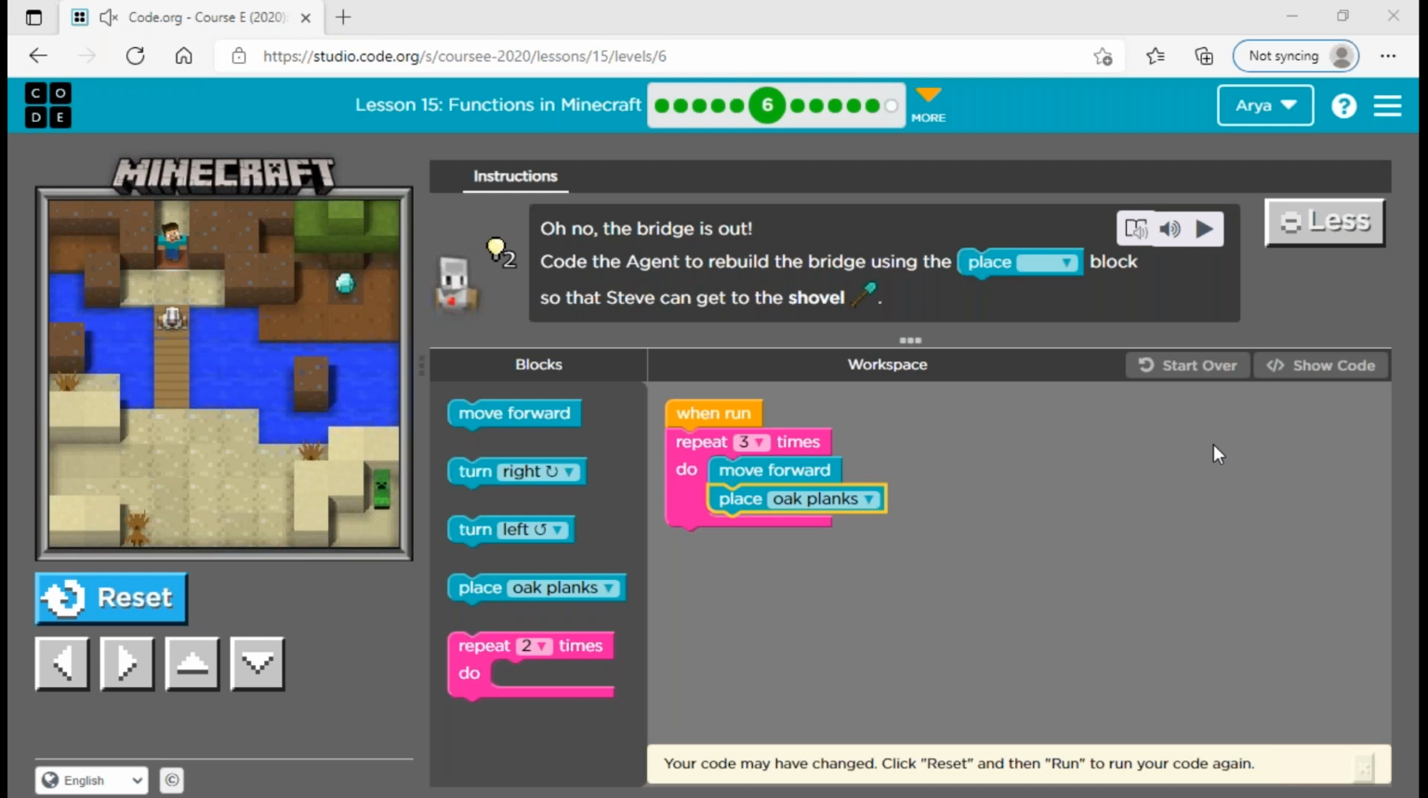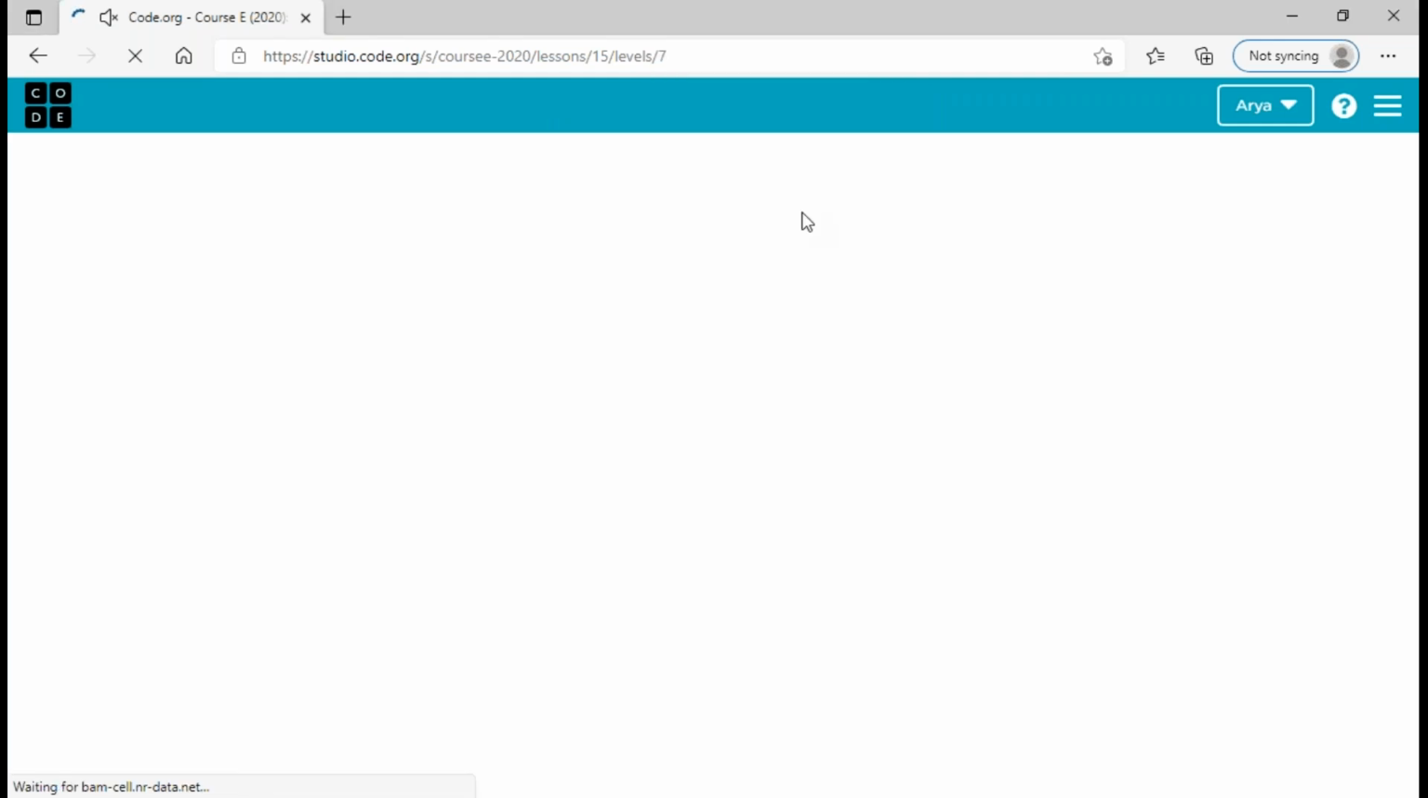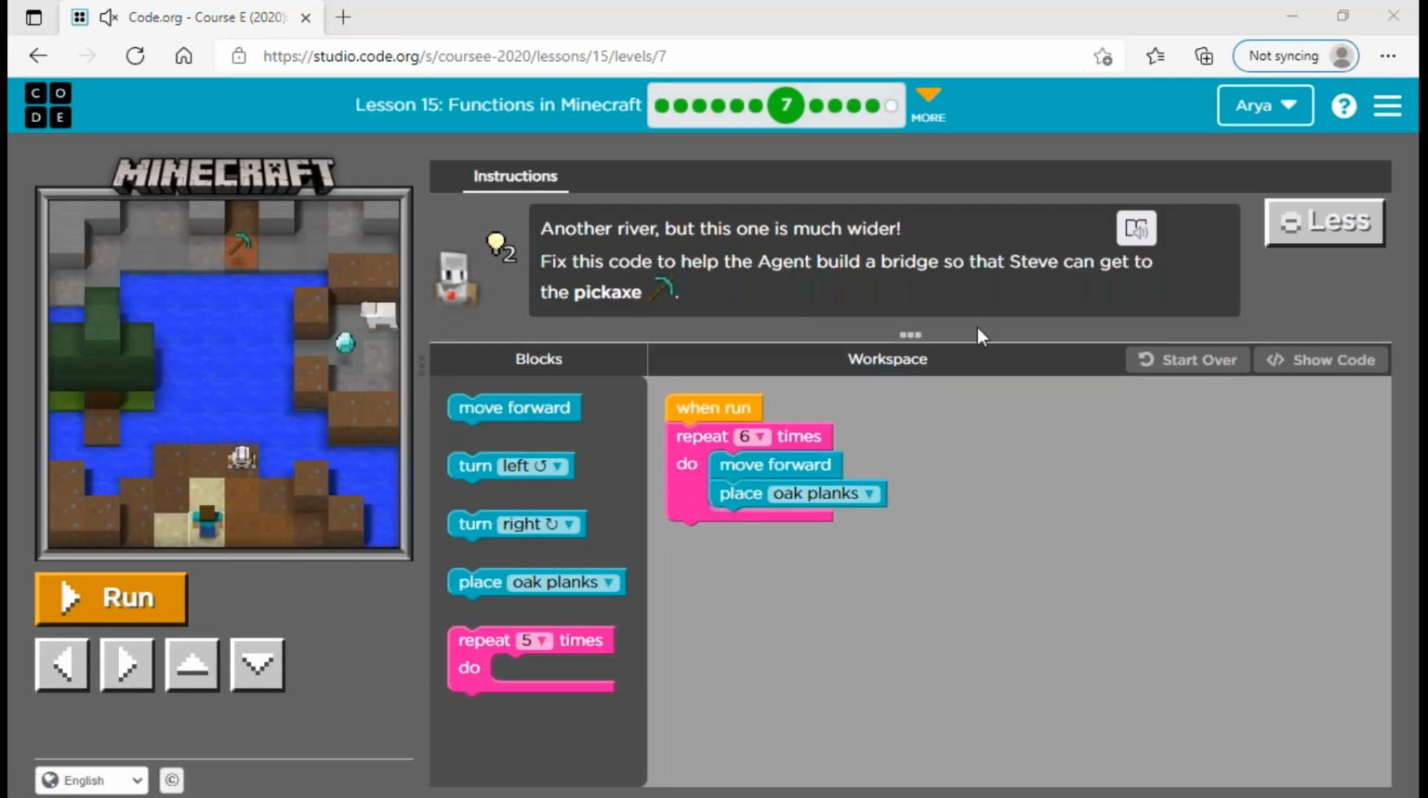Okay, so hopefully everyone has had a moment to try this out by themselves. Now we're going to be moving on to the next level. We're going to go to the next circle, and if you hover over it, it should say number 7, practice. And now what we're going to do is build a bridge across another river, except this one is much wider than the last. So we're going to use code once again to help our character get through this water.